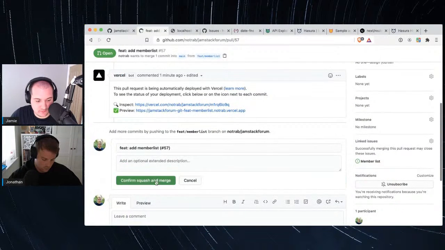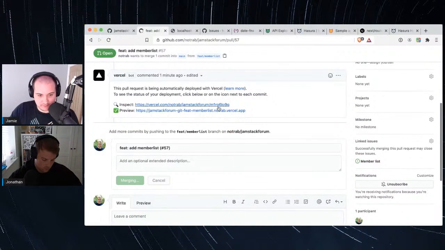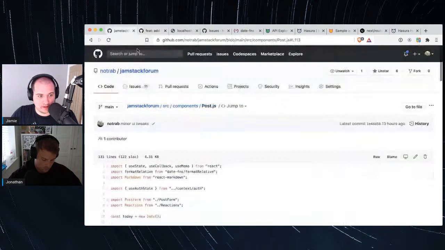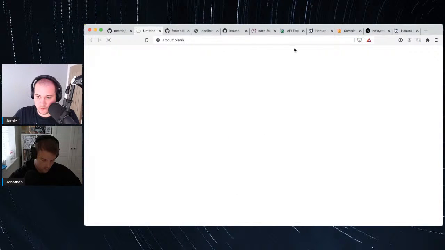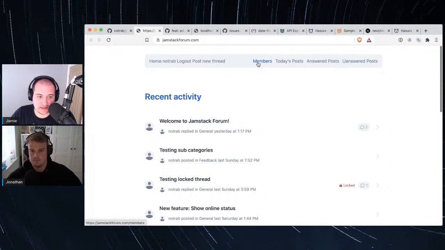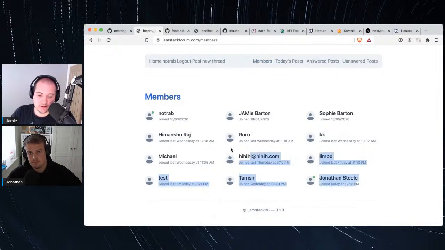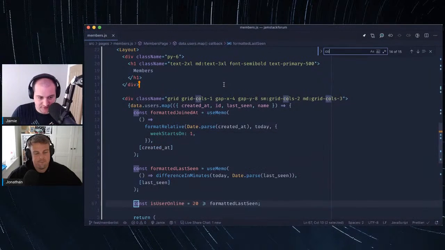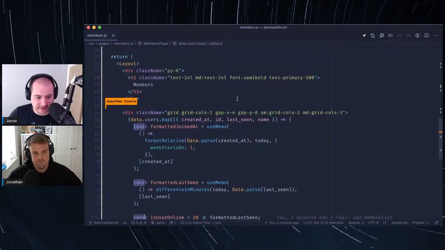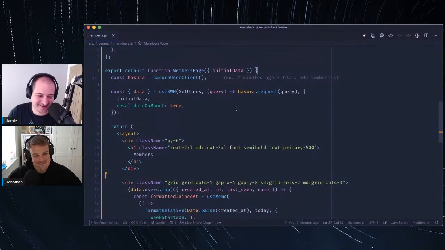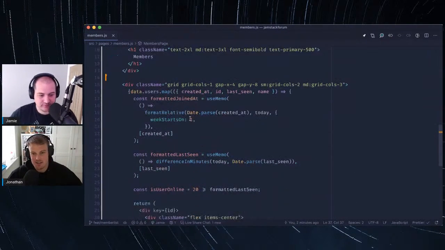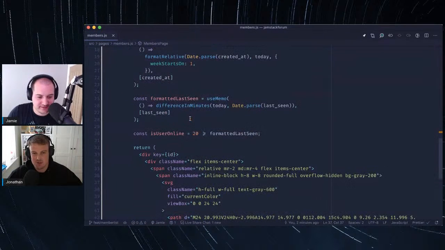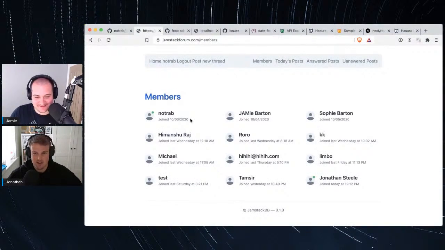We'll merge that. And then at jamstackforum.com, we will be able to see the members list. And there we go. How cool is that? Nice. You didn't leave any console logs in, did you? No. I didn't check the code. I wouldn't have even gotten a contribution there for that commit.